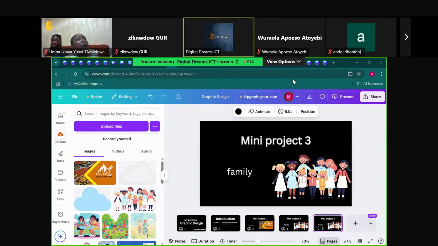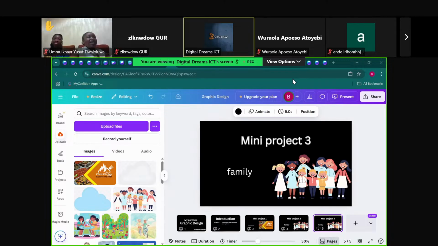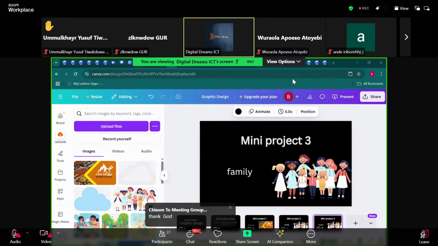So you don't have the time to do the design. So I'm not going to give you guys assignment today. You have a total of 11 assignments. Now let's learn how to use AI to generate image for our designs.